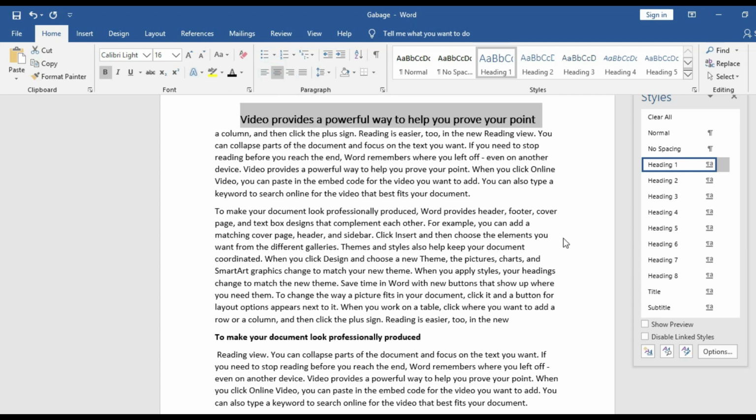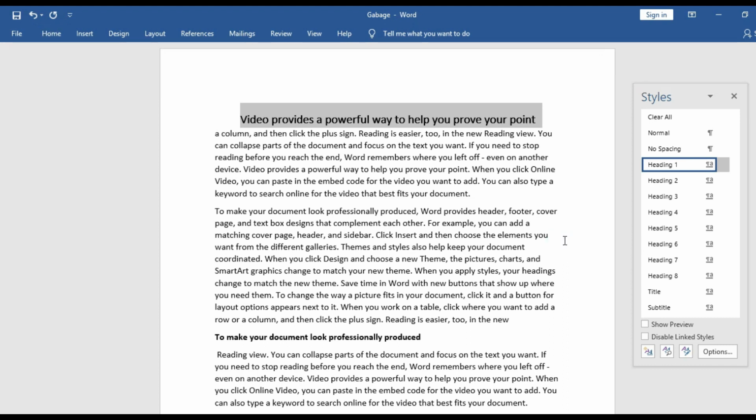Now for this tutorial, I'll try as much as I can not to use any shortcuts. That's because I want us to know where our tools are. Okay, so we can see that we have successfully formatted our header.